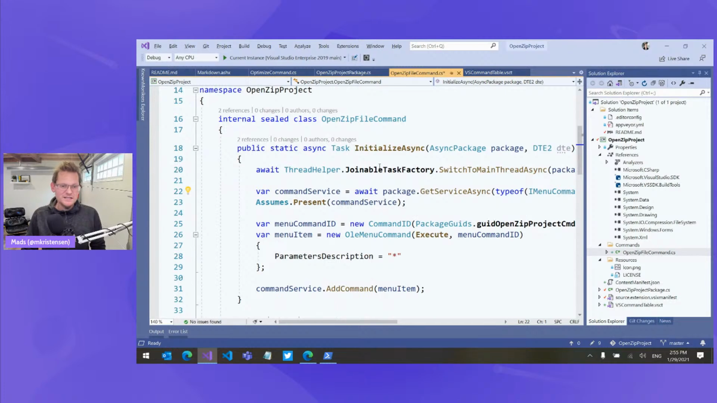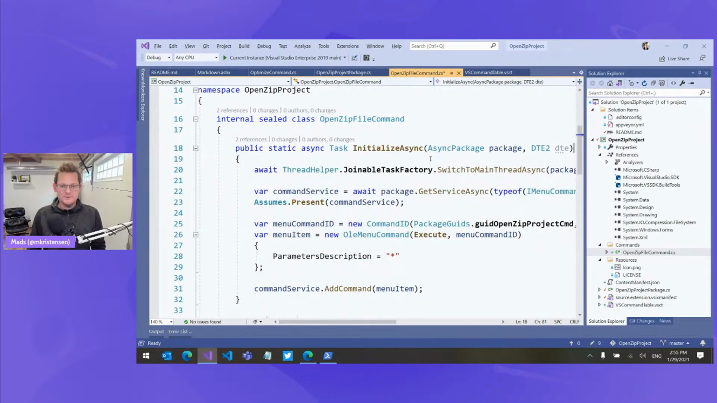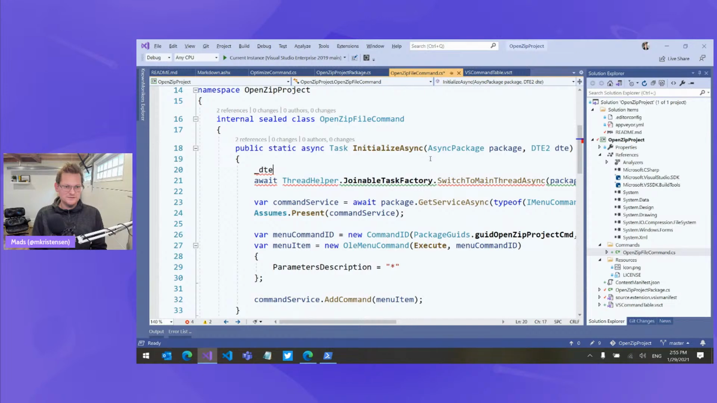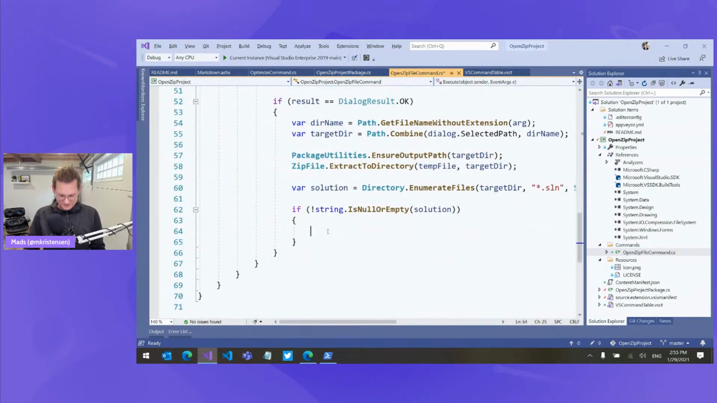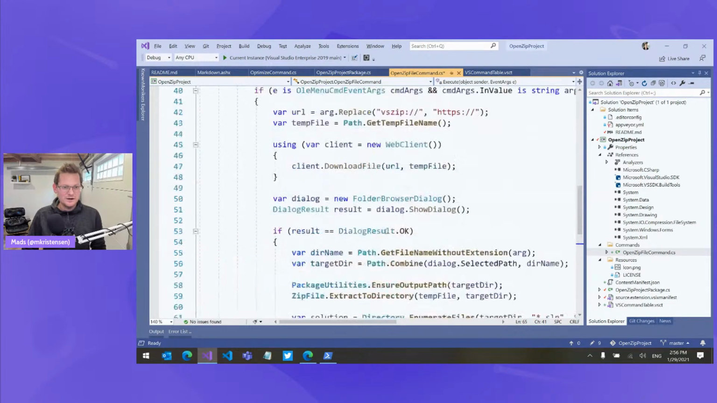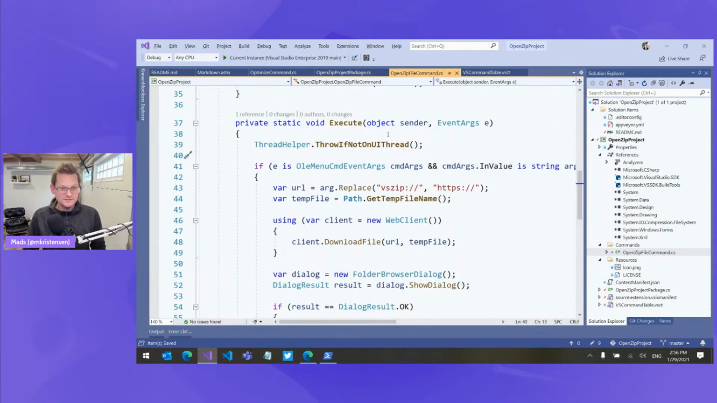Okay, so now we got the DTE. I could just put it up here. Let me just put it up here as a local variable. DTE equals DTE2. And down here, we can say DTE dot solution dot open. Is that it? And this is going to complain that I need to be on the main thread, so I need to just add a call. It basically adds this thing that says throw if you're not on the UI thread.